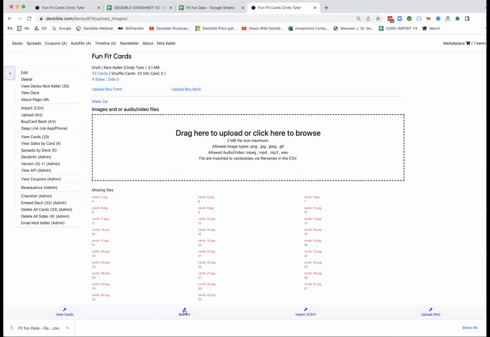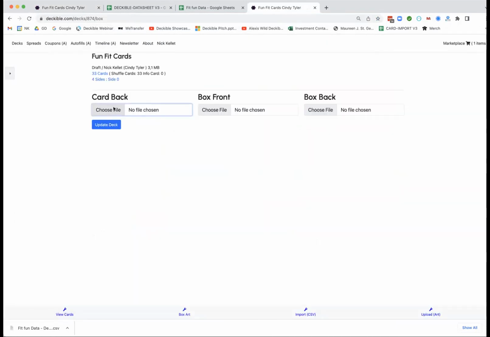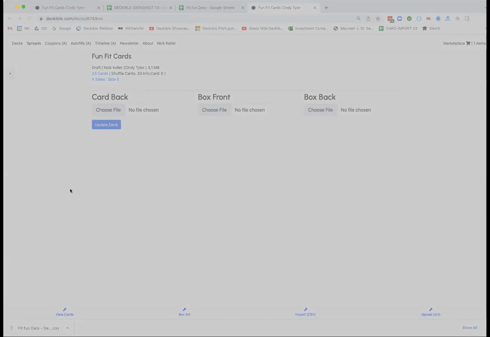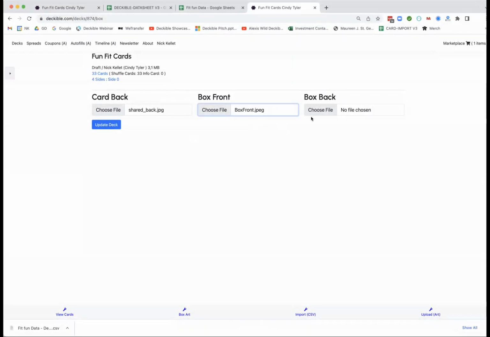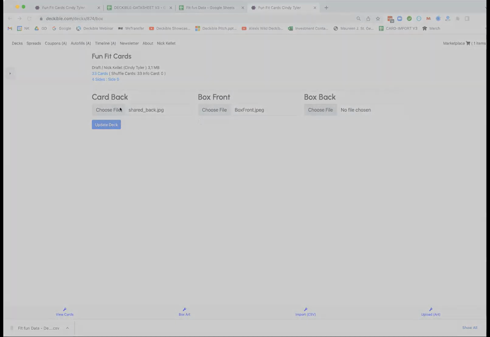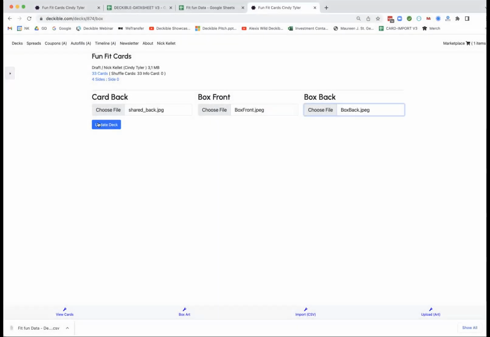And I'm just going to go to box art. And I'm going to choose from a Sandy Tyler shared back. There we go. Box front. There we go. Box back. There we go. Update that. Wait a second while that processes.